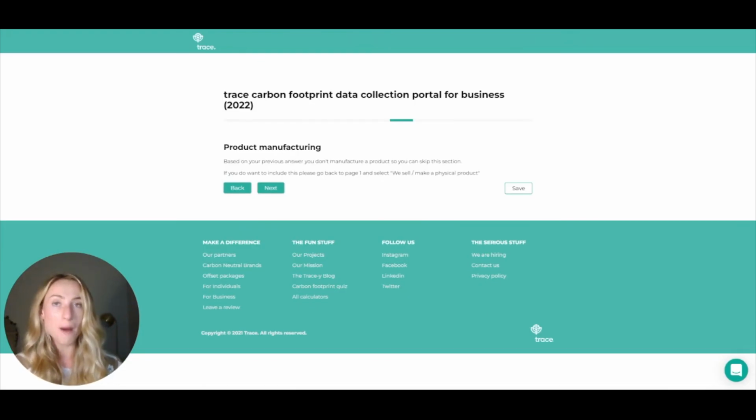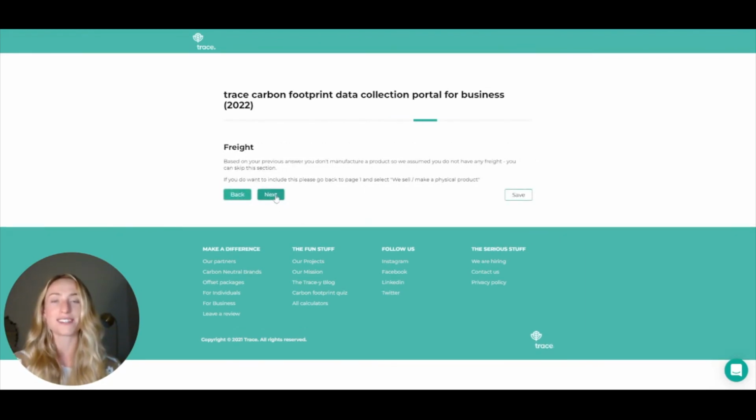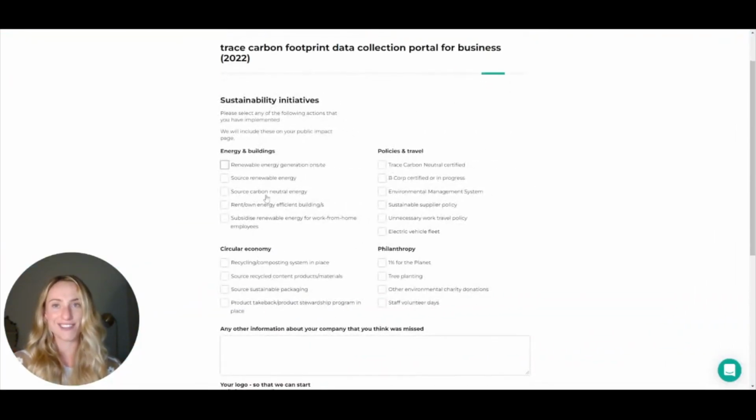For service-based companies, you can skip through the remaining portions of the data collection form until you land on the final page titled Sustainability Initiatives. It'll just require a couple clicks through.